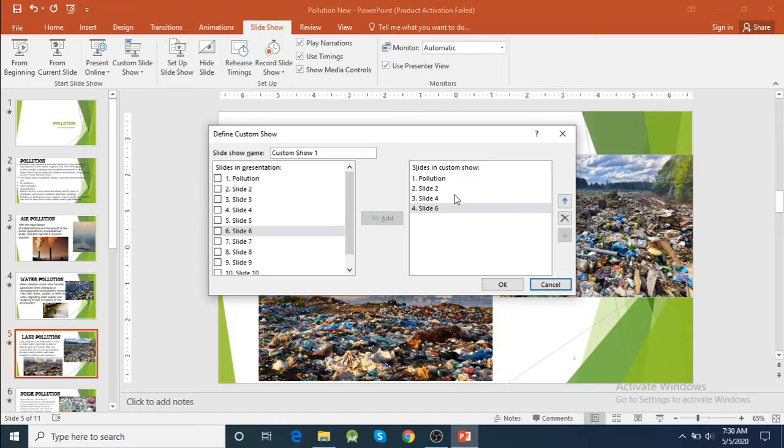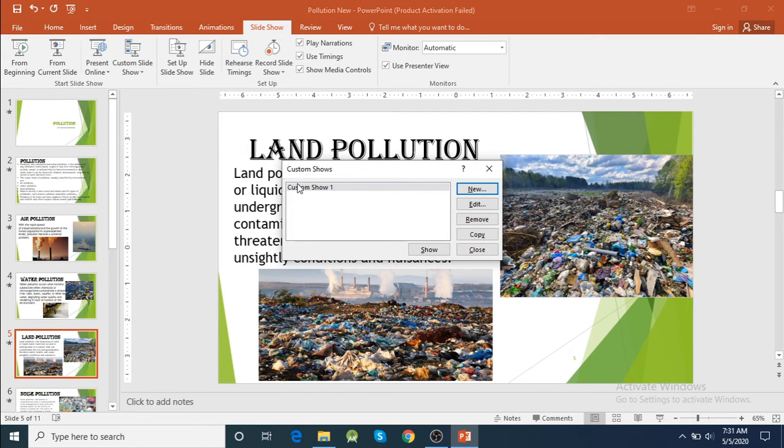Okay, so you can also reorder the position of the slides. So suppose 6 is here, I want 6 to be taken up before 4, so I can press the up arrow and 6 will be interchanged, or it will slide up one level. So you finalize this order and you click on OK. Once you click on OK, the custom show is saved here. And if I want, I can see that custom show by clicking on show.